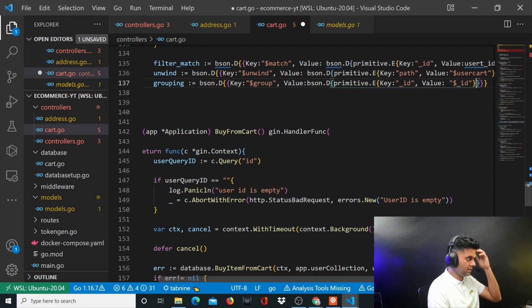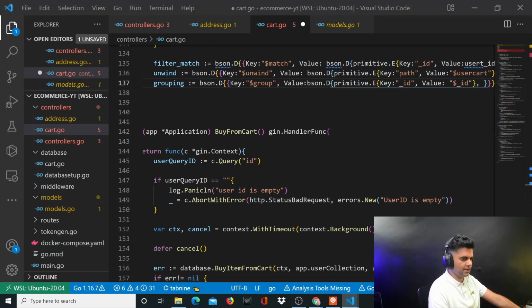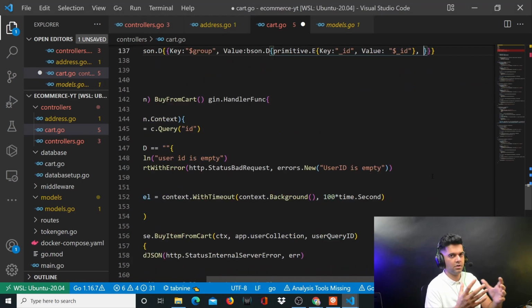Now you want to be careful about these brackets, as in how many brackets at the end, how many brackets in between. Just after this bracket, the one with primitive.E, you want to have the other bracket. Then put a comma just after this bracket, and then add the part for finding the total of all the amounts of all the values in the cart.